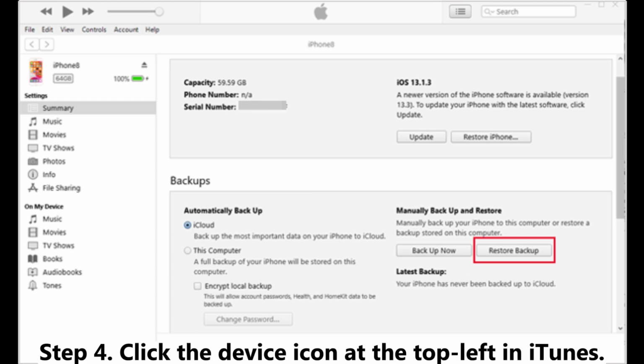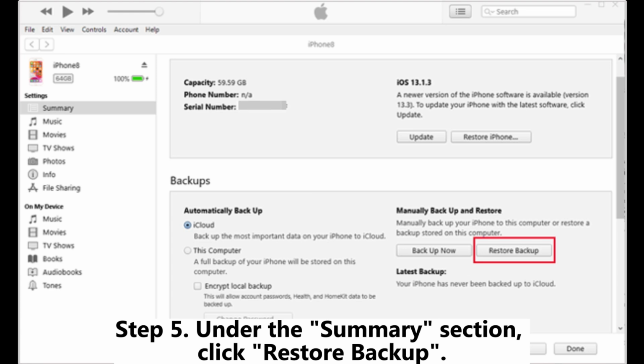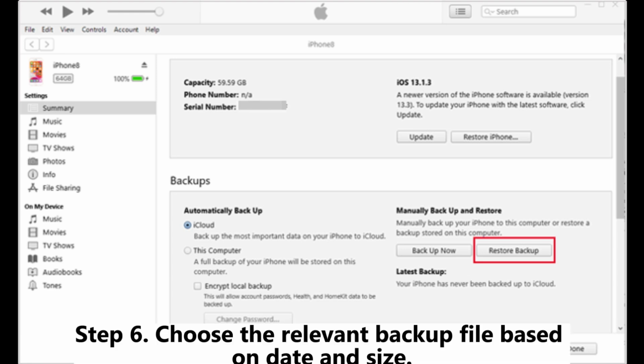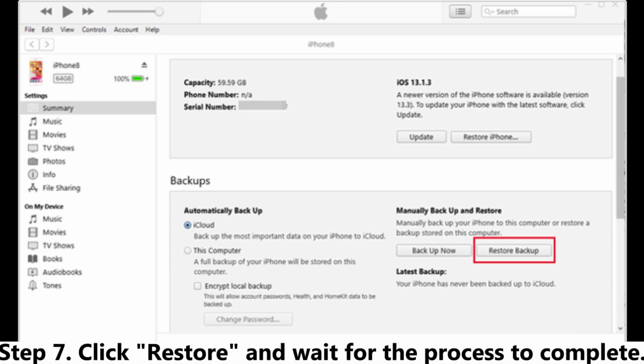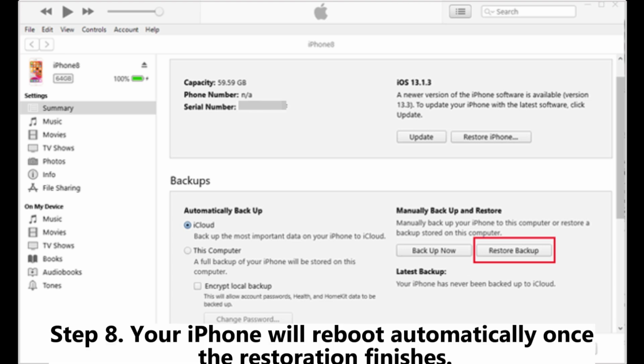Step 4. Click the device icon at the top left in iTunes. Step 5. Under the Summary section, click Restore Backup. Step 6. Choose the relevant backup file based on date and size. Step 7. Click Restore and wait for the process to complete. Step 8. Your iPhone will reboot automatically once the restoration finishes.